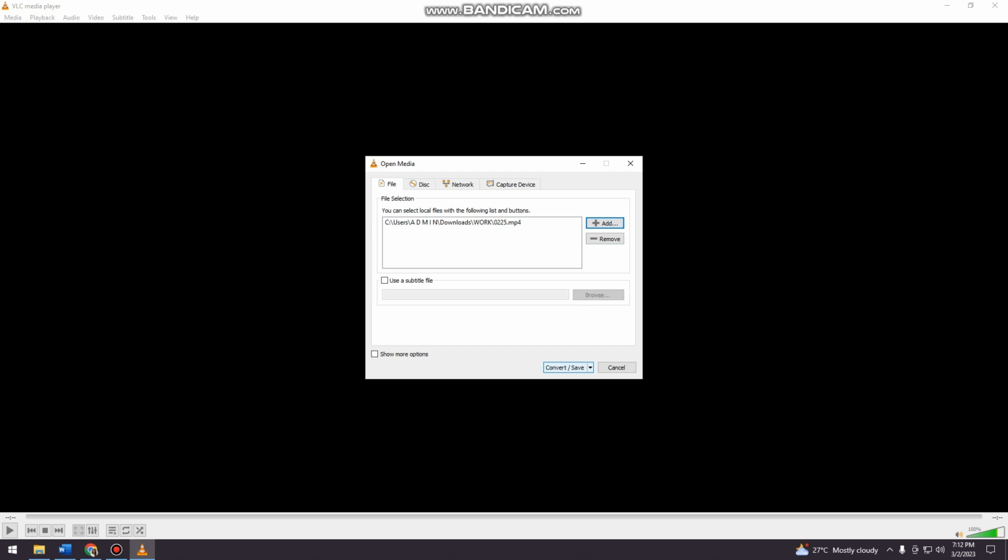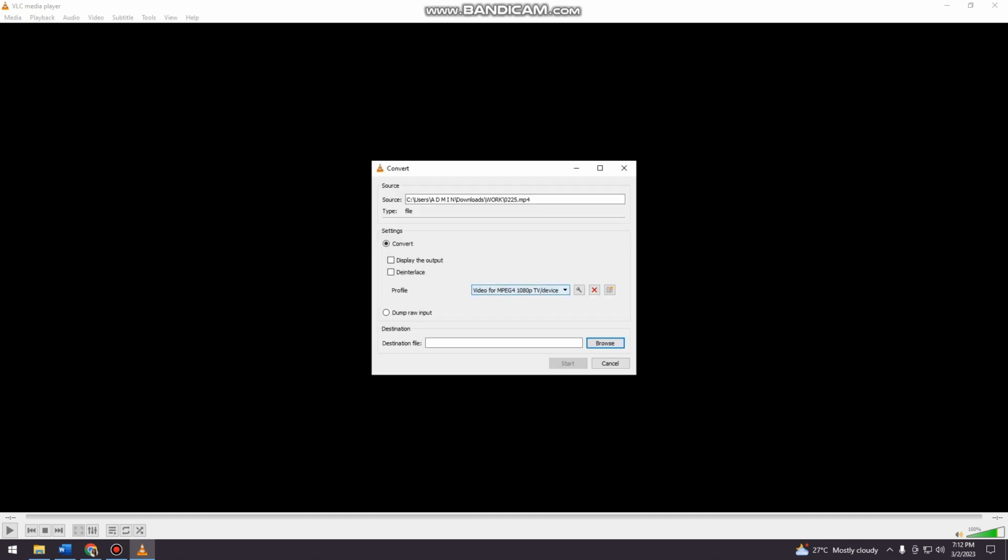Then after that, click Convert/Save. And then here on the profile, you want to click this drop down button and then choose Video for MPEG-4 1080p TV/device.